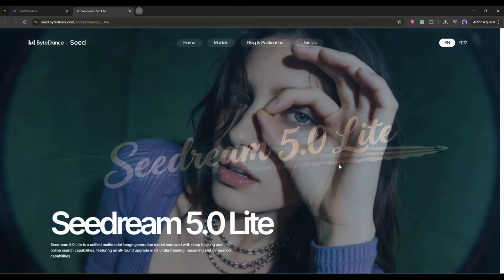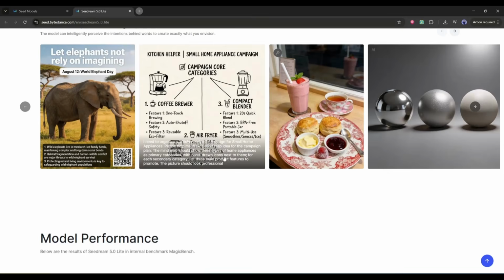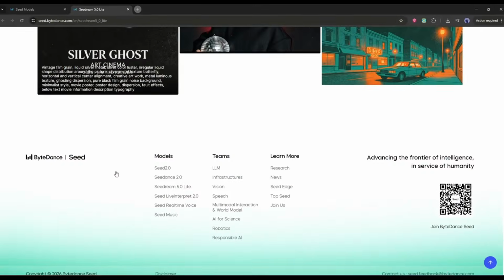Today we're doing a deep dive into Seedream 5.0, ByteDance's newest and most powerful image generation model. It's available right now on platforms like CapCut, Dreamina, and through the BytePlus API.